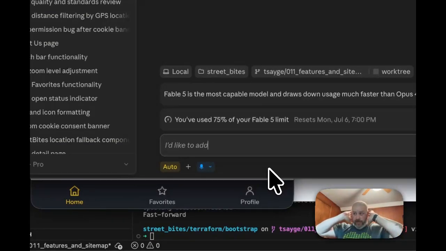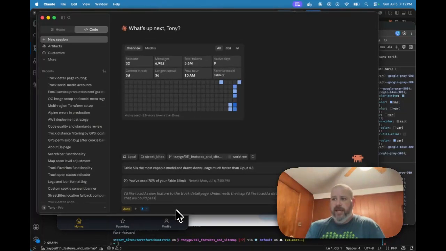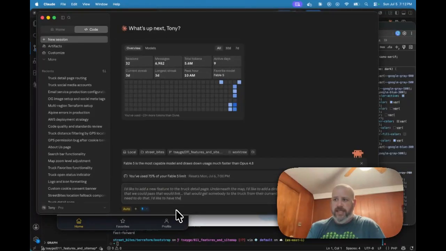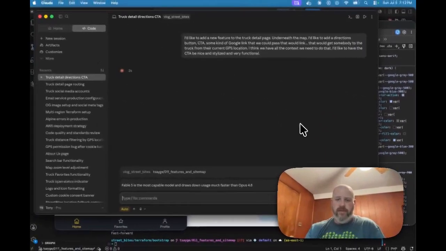I'd like to add a new feature to the truck detail page. Underneath the map, I'd like to add a directions button, CTA, some kind of Google link that we could pass that would get somebody to the truck from their current GPS location. I think we have all the context we need to do that. I'd like to have the CTA be nice and stylized and very functional. That last bit was just me riffing, but we'll see what it does.